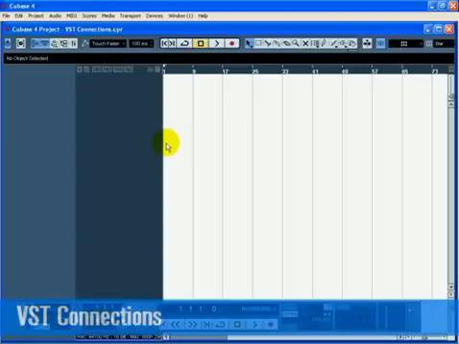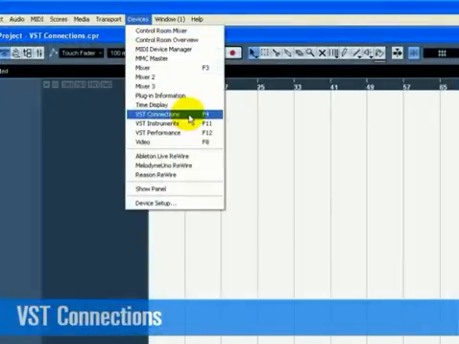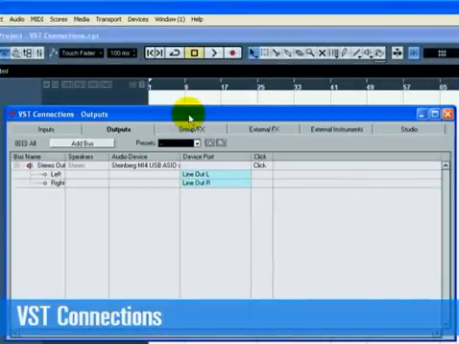VST Connections allows you to set up the input and output signals of Cubase to your audio card. Cubase calls these buses. Go to the Devices menu and choose VST Connections. The key command for VST Connections is F4. You'll see six tabs at the top of the window: Input, Output, Group/Effects, External Effects, External Instruments, and Studio.